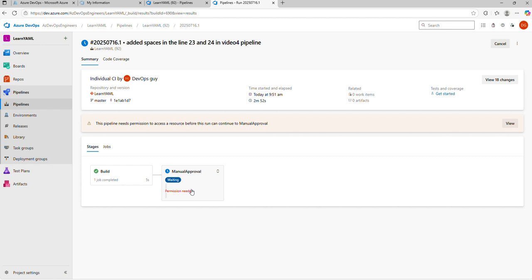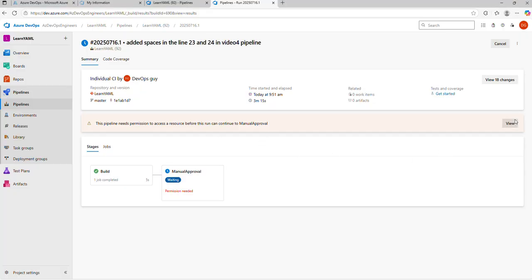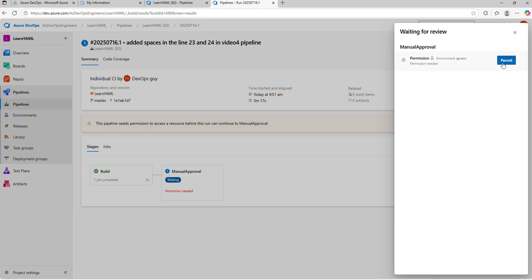And now what you see is it is waiting for some approval. Now, how is this possible? Because in our script, if you remember, we have added this condition. Okay, deployment approval job. And then what is the environment? So this is helping us to have this approval process here. So now you can click here and then you can just permit it.